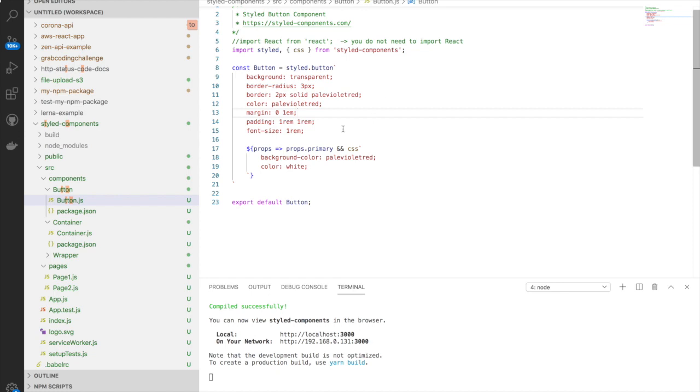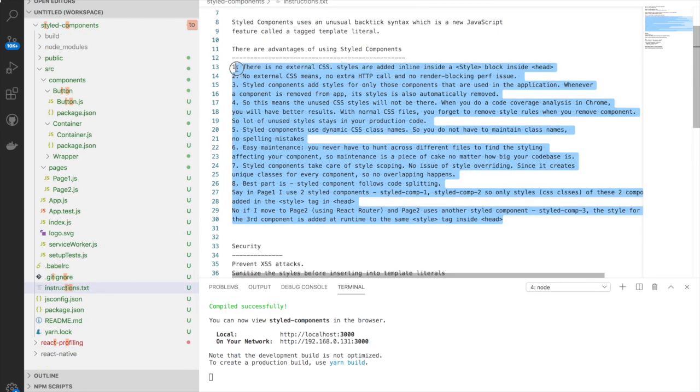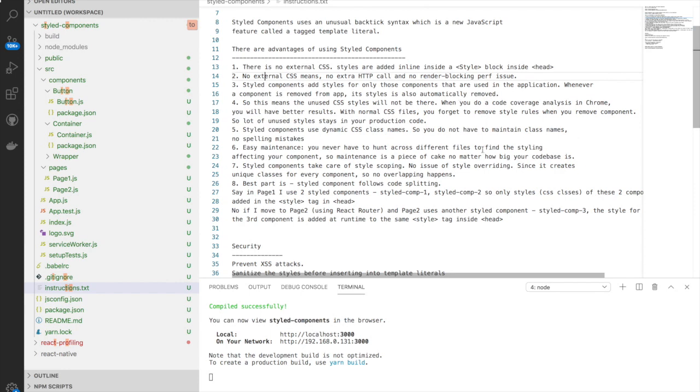Alright, now what are the advantages of using styled components? So for that, I have a list here which I created. It's not in proper format, but I will go line by line and I'll explain you the advantages. So the first one is that there's no external CSS. Every style that you have is added as an inline style in the style block, which is an inline style block inside the head of the HTML page.